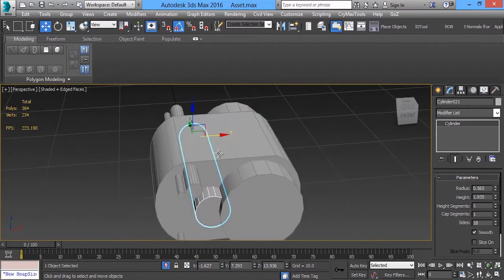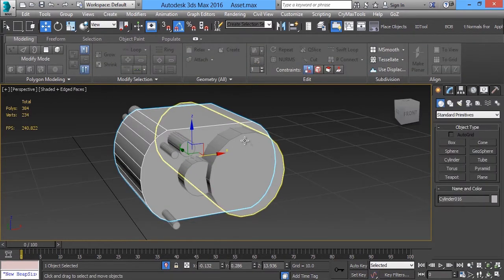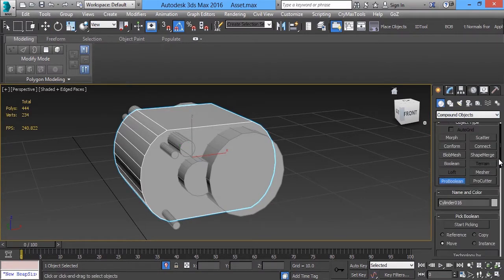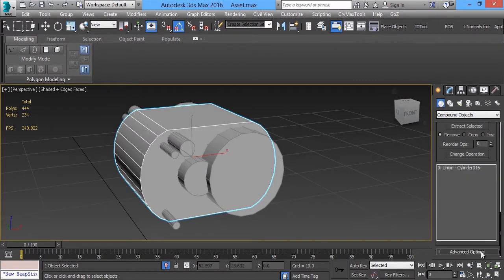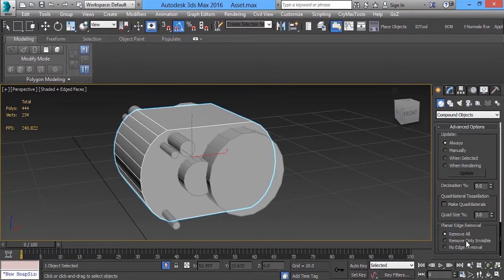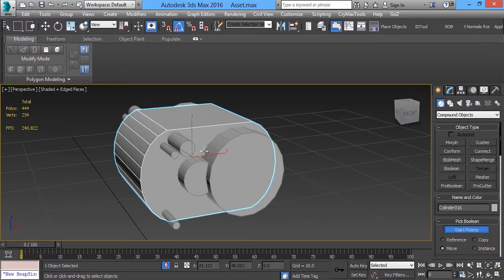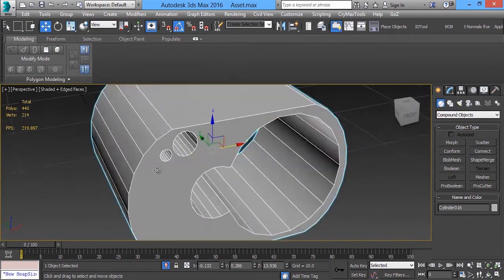Okay, that looks good. So now if we select our cylinder, yes, so once we select a cylinder, go to geometry, compound objects and press ProBoolean. And then before we do anything, make sure that it's on subtraction. If you then go to advanced options and just over here tick remove only invisible, and then just press start picking and just click on all your cylinders like this. It very quickly creates all the booleans for us.